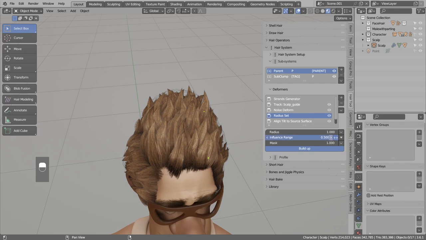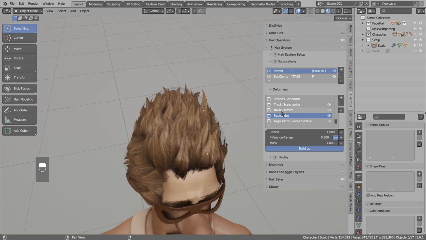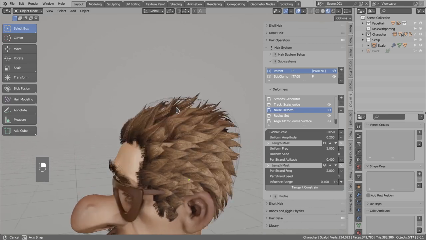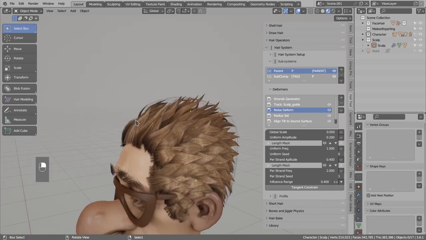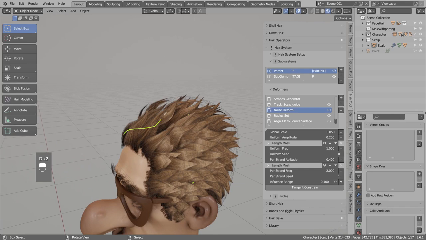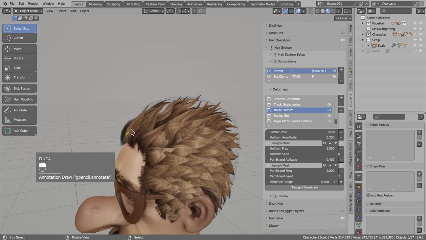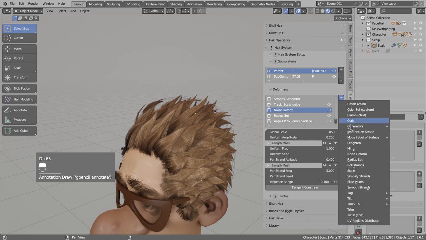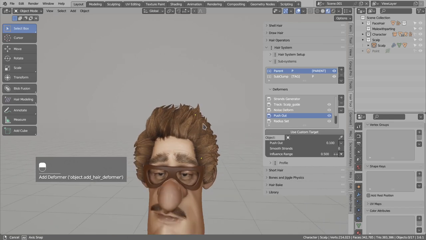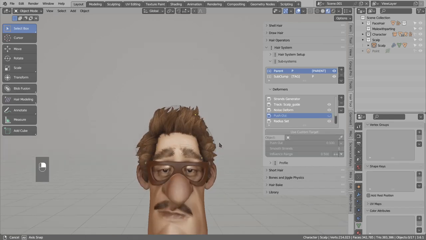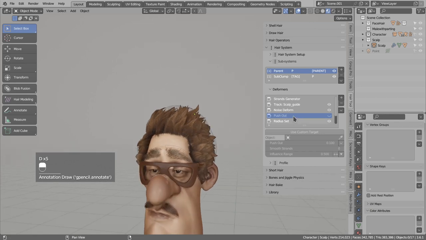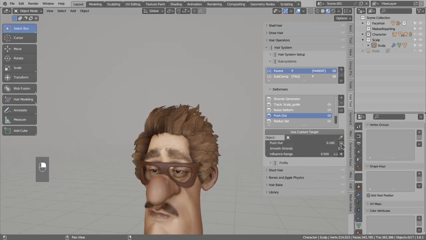Maybe I will taper those strands slightly more by increasing the influence range. And what I want to do now, I think some strands are moved inside the head too much. It is because sometimes the noise will move the strand outside, sometimes it will move the strand inside the head. So to fix that, after noise, I will add the push out deformer. So yeah, this pushed out all the strands, and I do not like the push out on the sides. So again, I will mask this input of push out value with length mask.